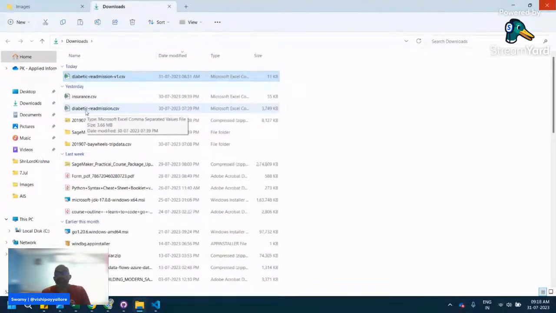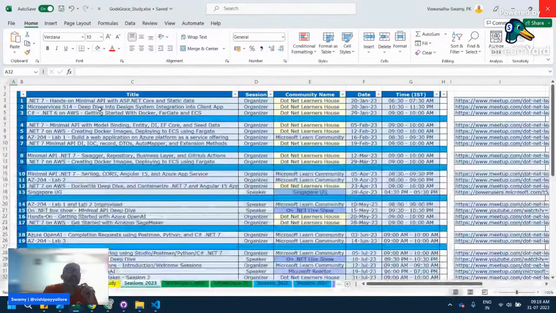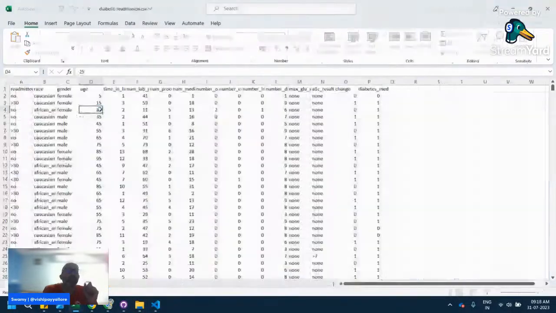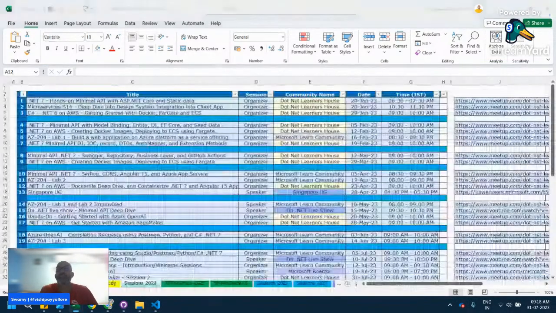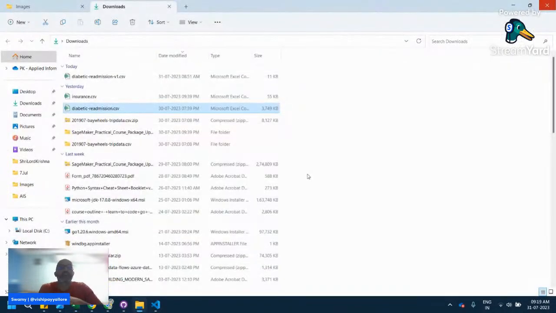Okay, this guy is diabetic, this guy is non-diabetic, something like that. And here in this diabetic readmission, what's happening is they're calculating 3 things: no, greater than 30%, and less than 30%. So it's like a 3-way classification they are doing. Okay, we'll see how things are.